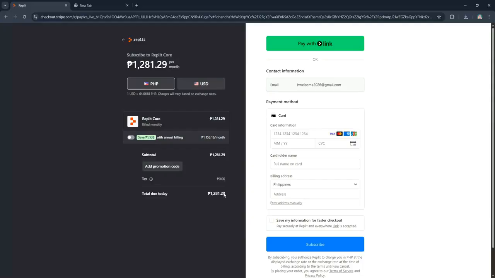Remember to save your work often by clicking the Save button, or using the keyboard shortcut Ctrl+S. This will ensure your progress is not lost.